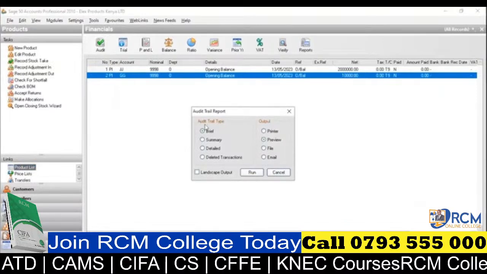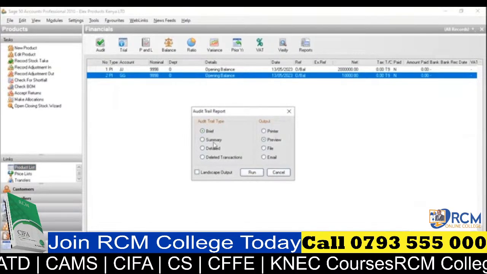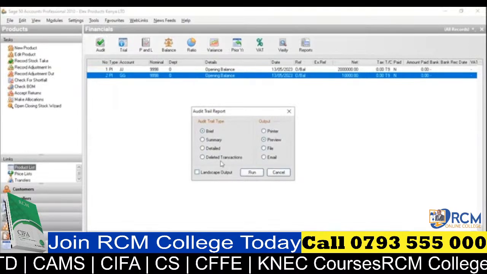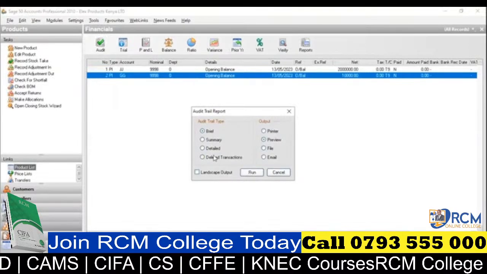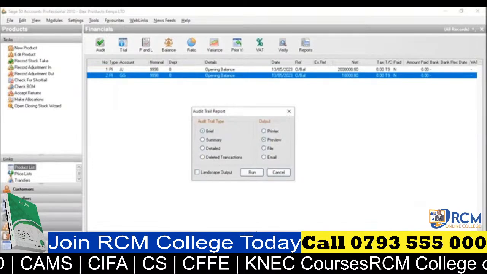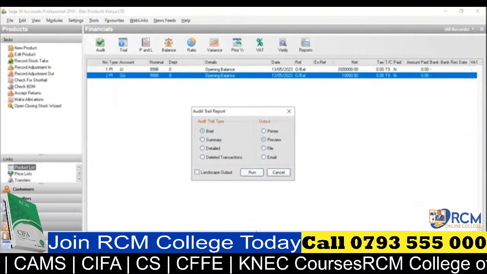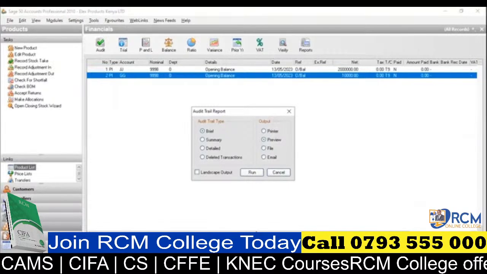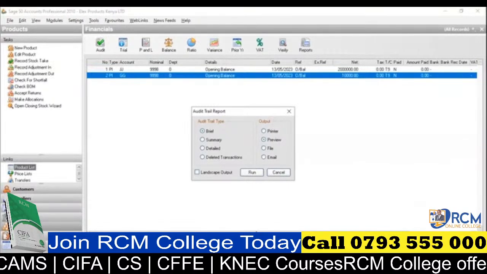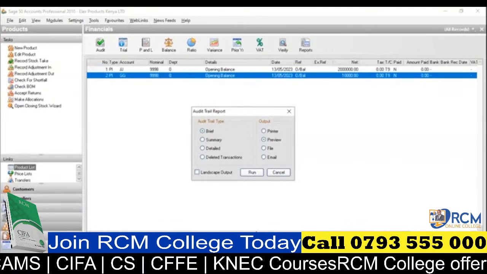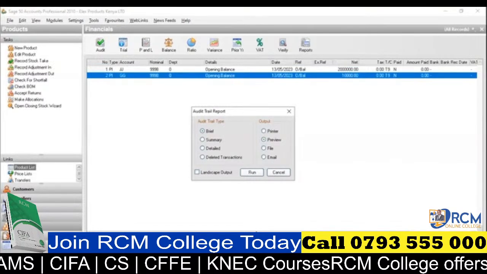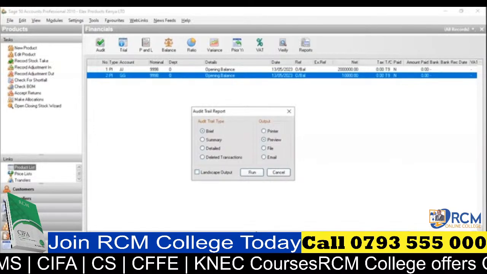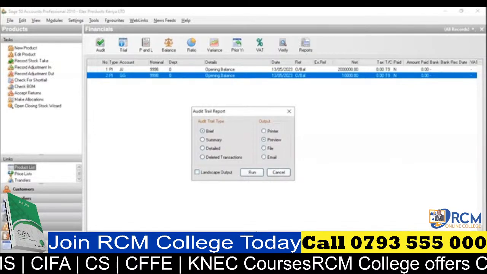Do you want to view a brief? You want to view a summary? You want to view a detailed one? Or you want to view any deleted transactions? You will recall I told you that any deleted transaction in your system will not be fully deleted. We can always access any transaction that you have deleted within your system. So you will just go to the audit trail report, and from there you can view a list of deleted transactions.